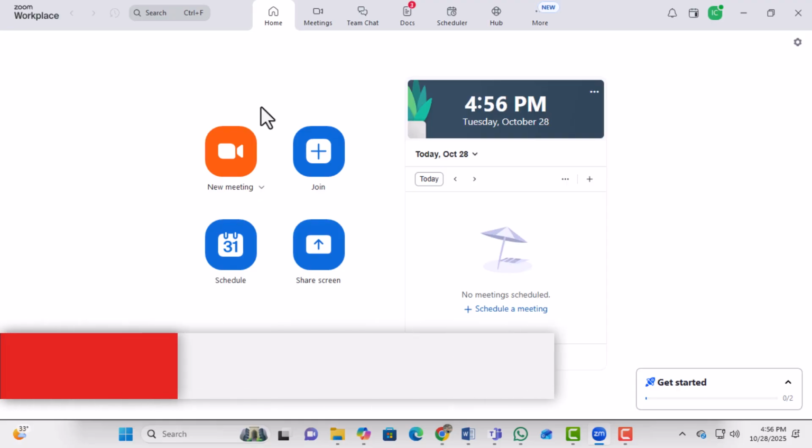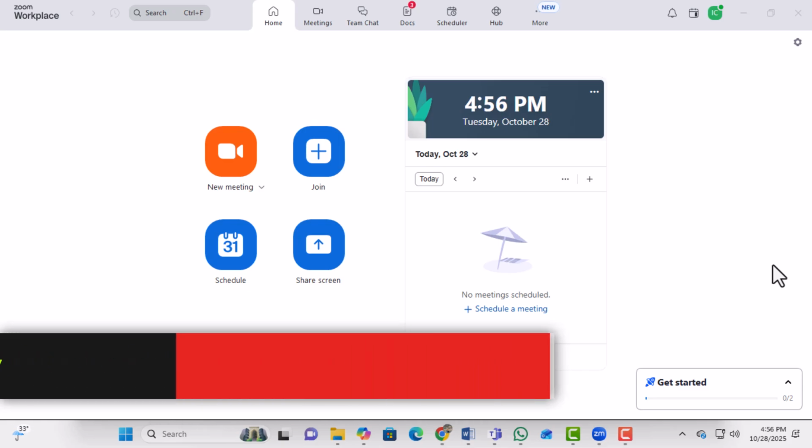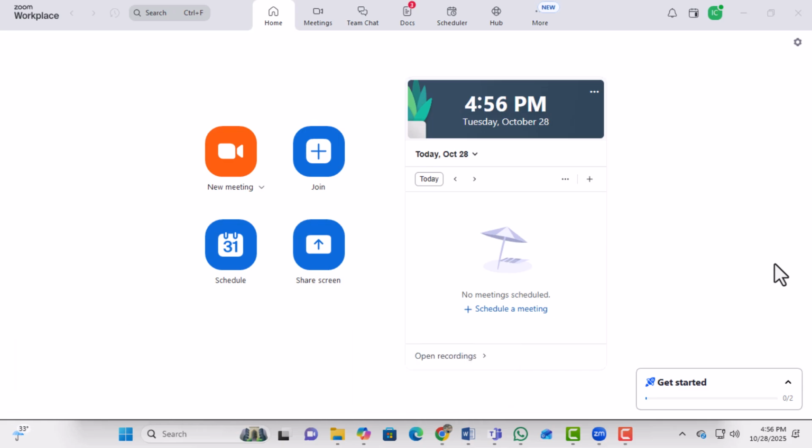Number 2. Enable HD video quality. Turning on HD video makes your camera feed sharper and more professional, especially in client-facing or team meetings. It helps you look more polished and presentable on screen. Just one toggle can elevate your visual presence. Here's how it's done. Step 1.